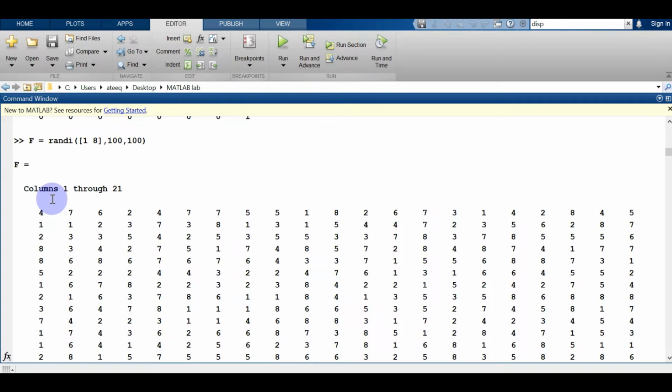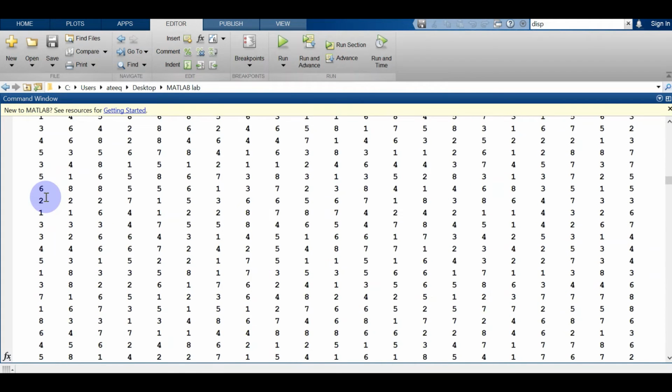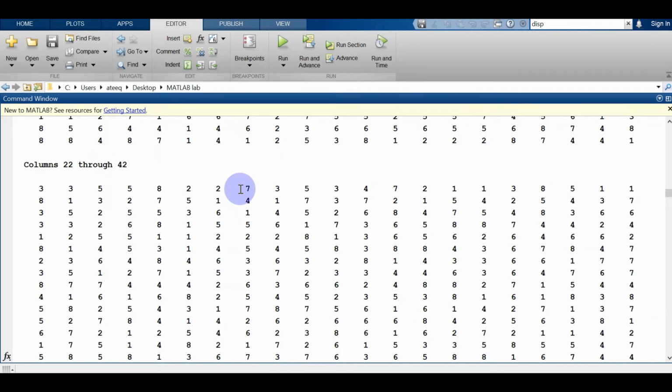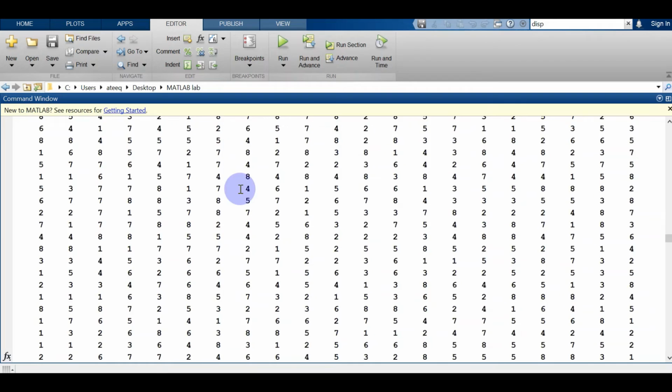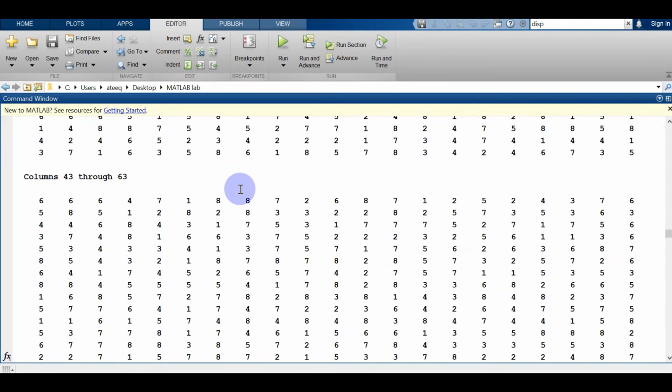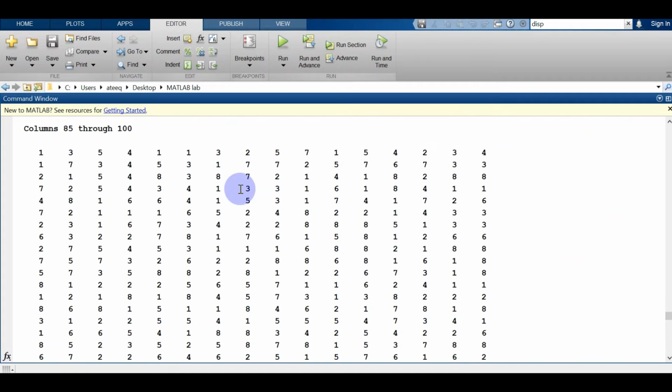So what MATLAB does is display columns 1 through 21, meaning 21 columns, but all the rows. Then from column 22 to the next 42 columns, it will display below it because the screen is restricted. The screen restricts it, and then at the end you will have all your 100 columns.